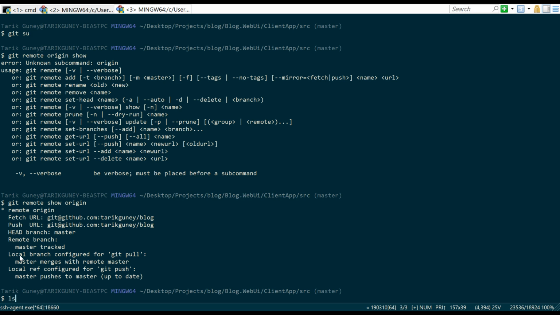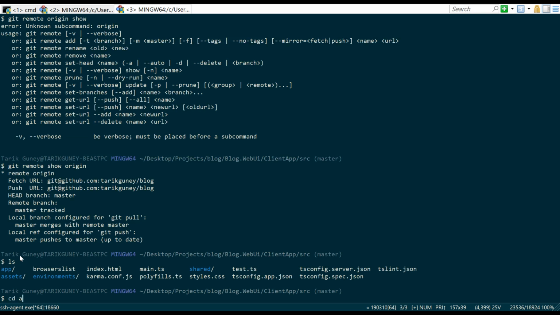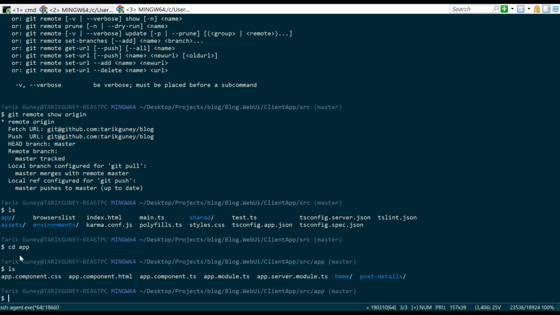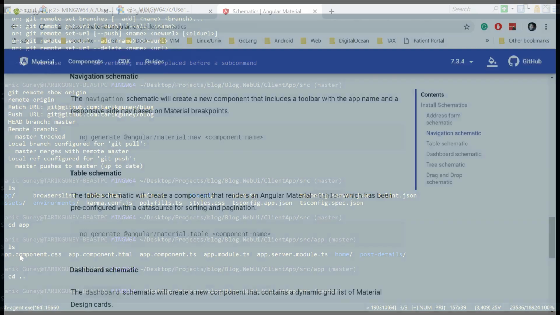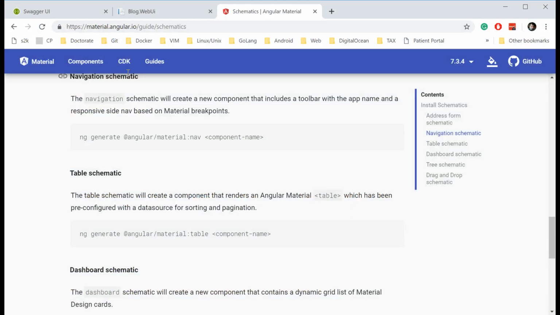All right, so where is our, so we have post details. Well, okay. Let's go ahead and add navigation here. Yeah, let's go ahead and add navigation. Well, do I need the navigation component, or I guess I can just use the Material design right here. I don't need a separate component. So the navigation I'm going to be using is, let's go to components here.